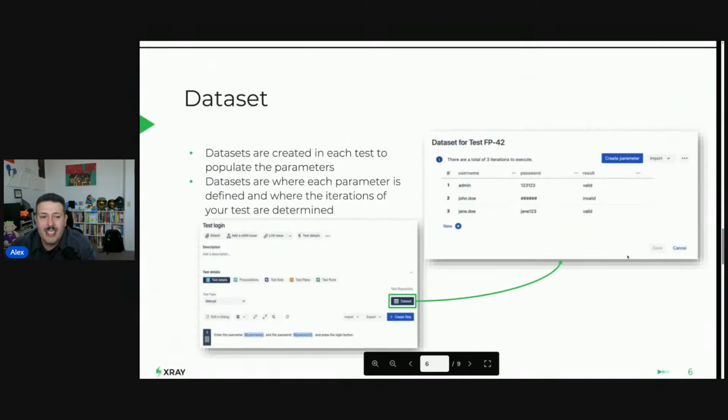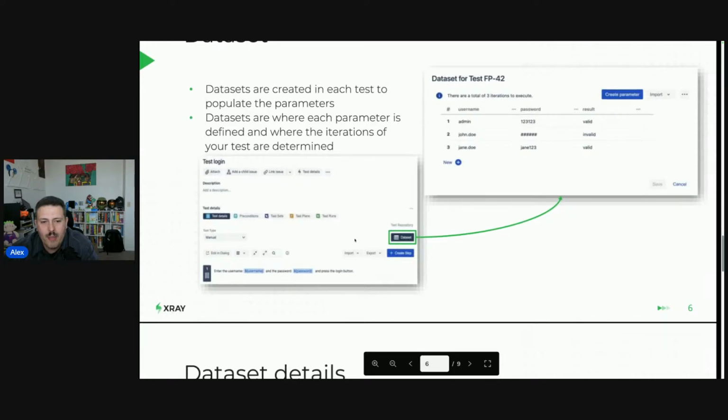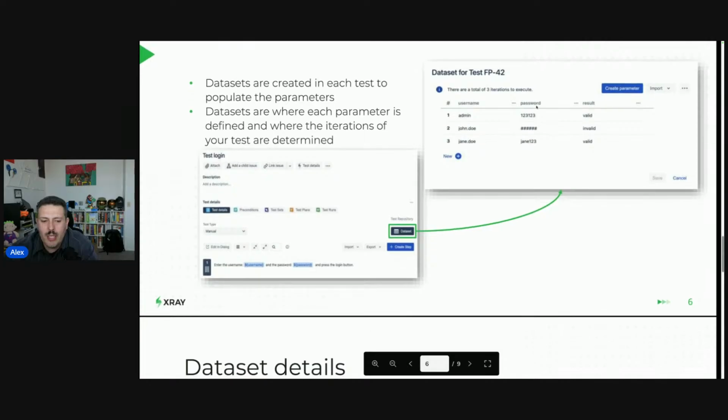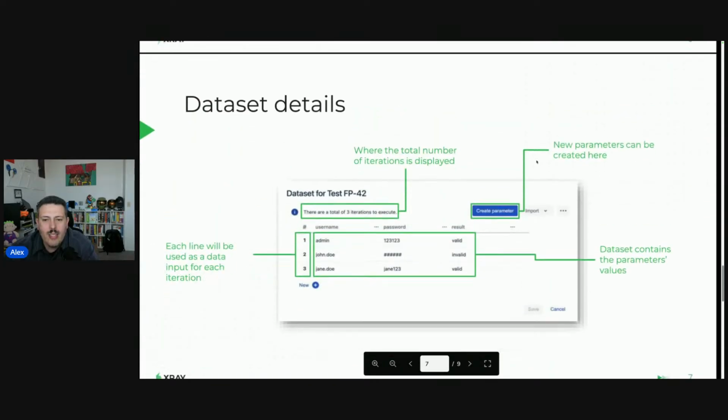Now for the fun part, the data set. So the data set is just a table, folks. This is just going to be a table that is going to be created in each test to populate the parameters. Data sets are where each parameter is defined and where the iterations of your tests are coming from. So when you're in Xray, we're going to click on this button here. We're going to be able to create this parameterized table over here. And let's go over the details of this, right?